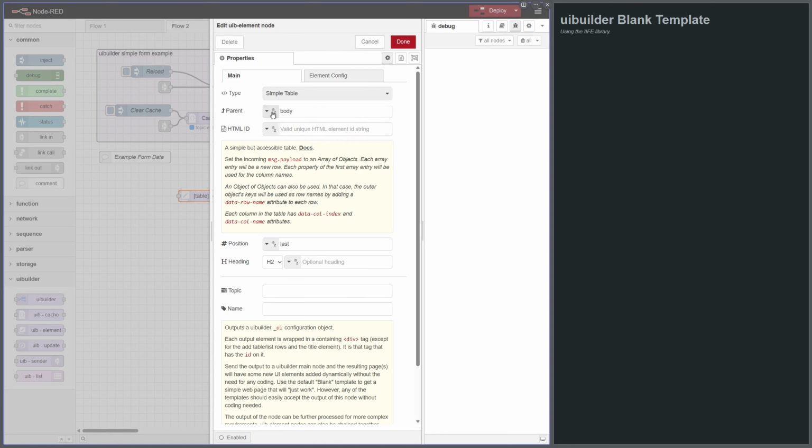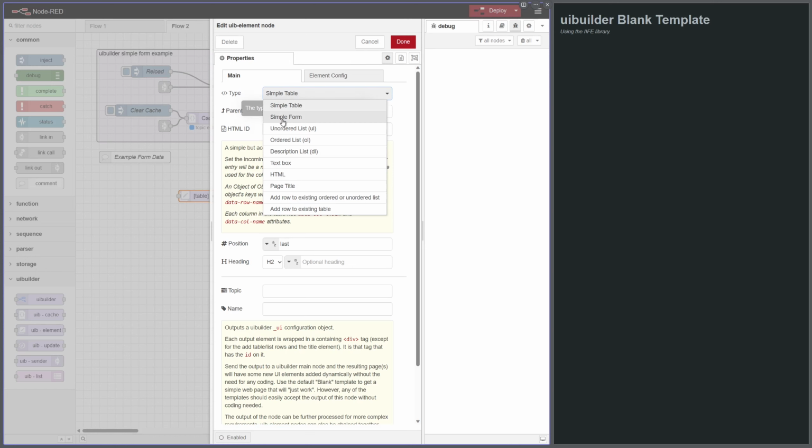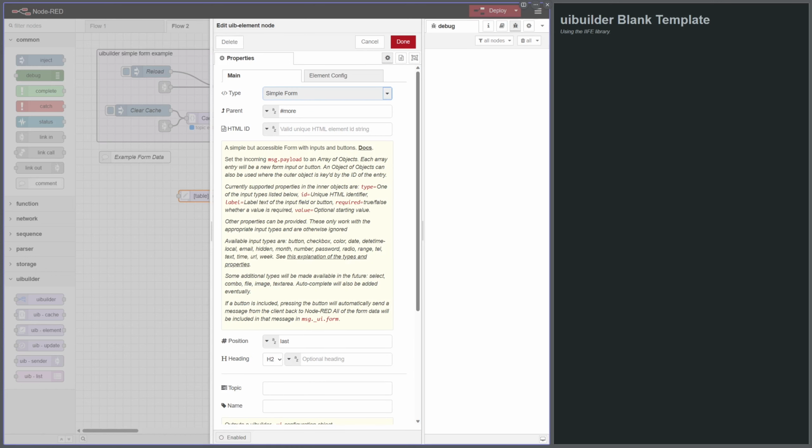Default settings here, so it's going to attach whatever output this sends onto the body of your HTML page. That's the visible part of the page, and we can change that because in all of our example templates we have a div tag called more, and so that's how we tell the output from here to be attached to the more tag as opposed to the body tag. And we want to change this to simple form. And that's all we need to do here.